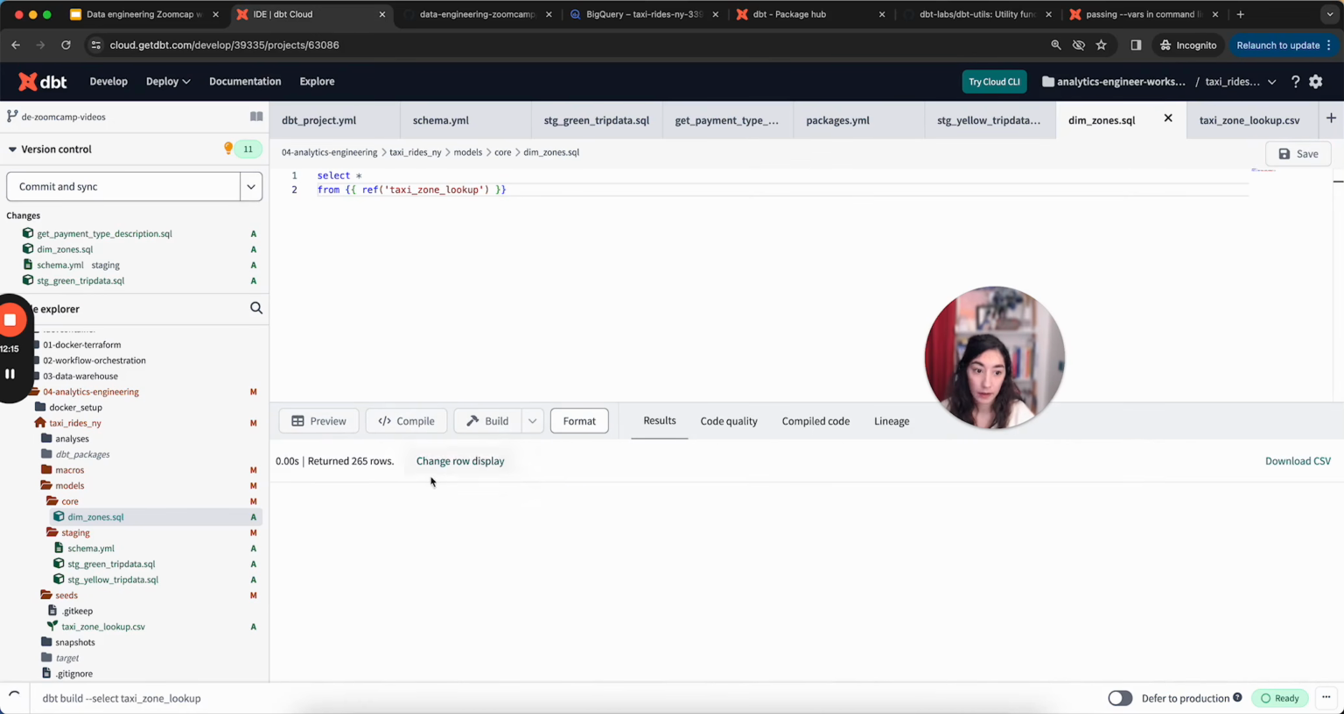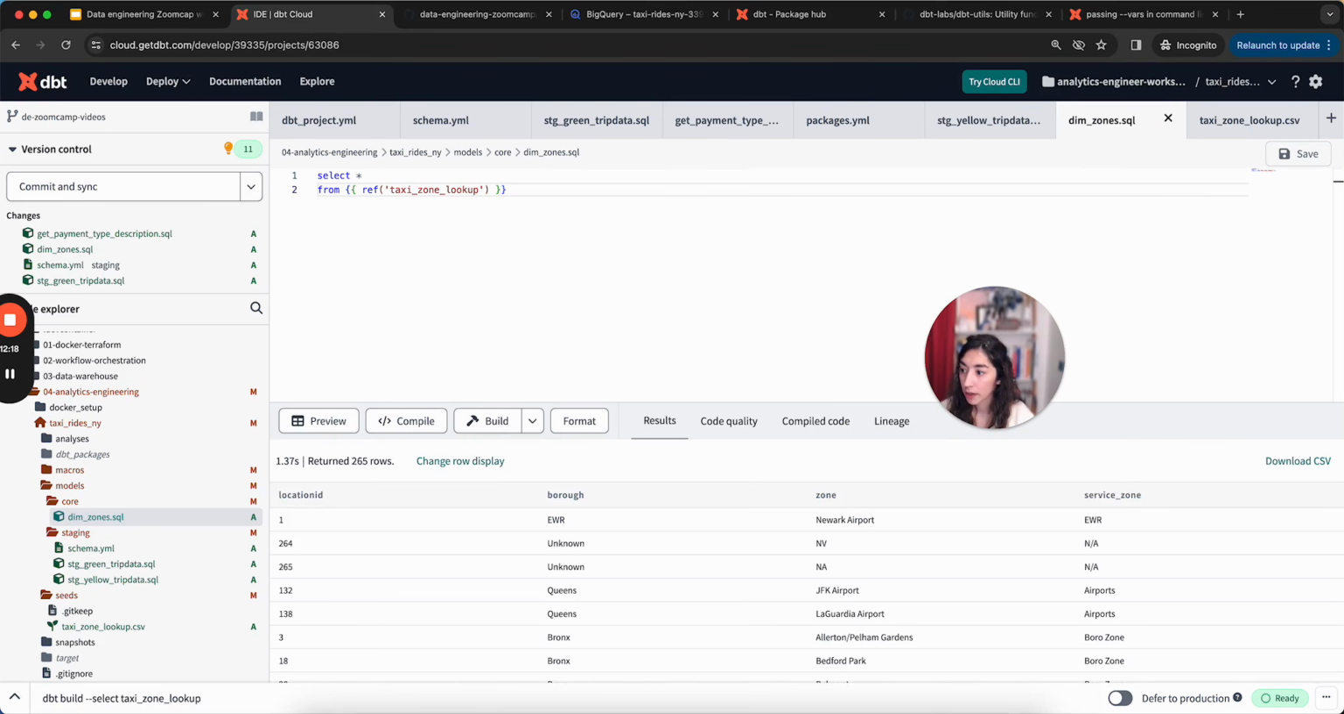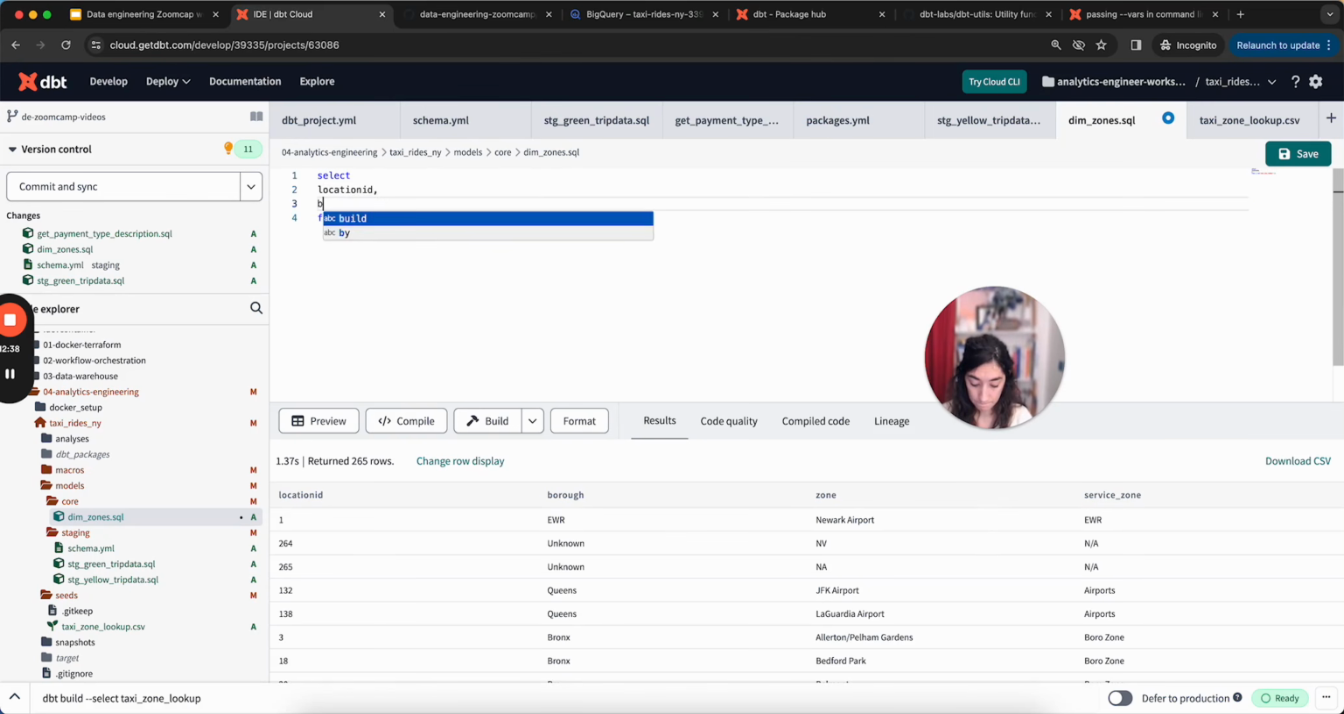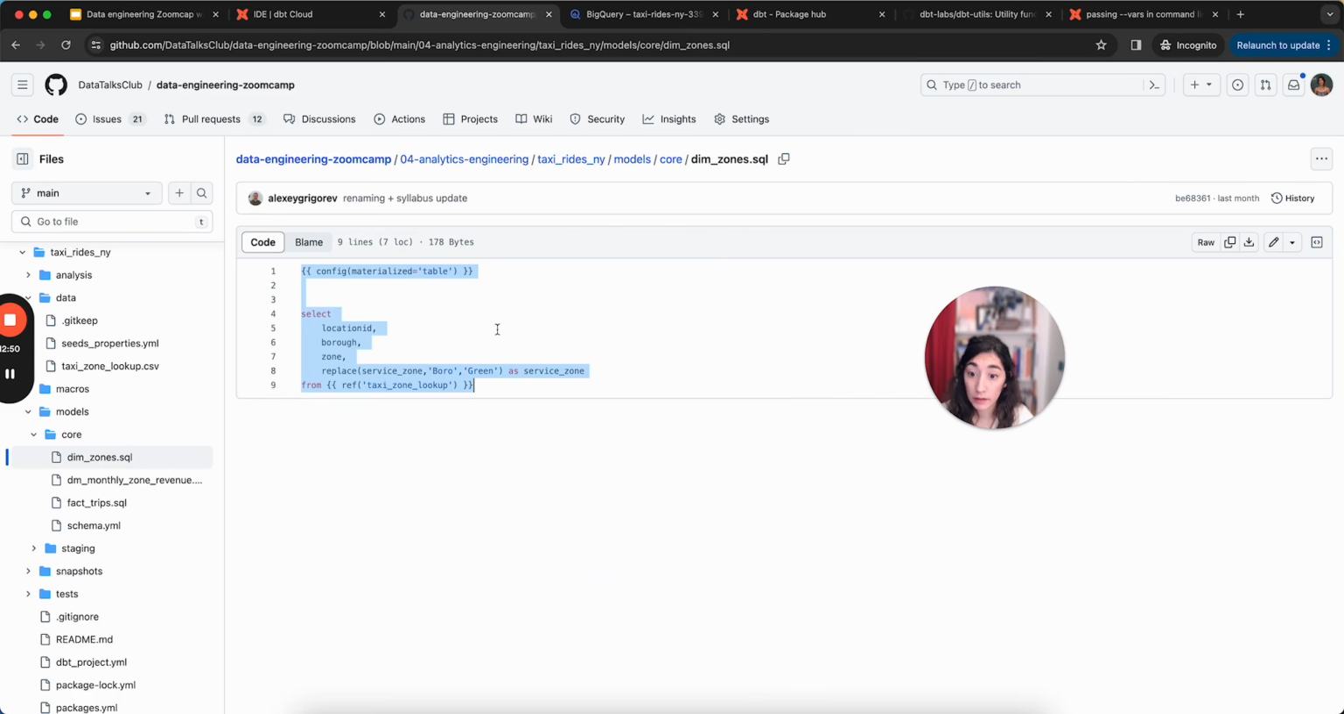And this will allow us to work with that table and create those things that we want to do, which are the names: location ID, bureau zone, and then service zone.